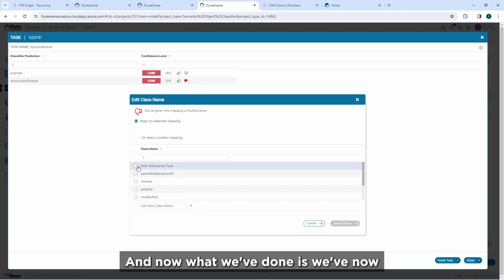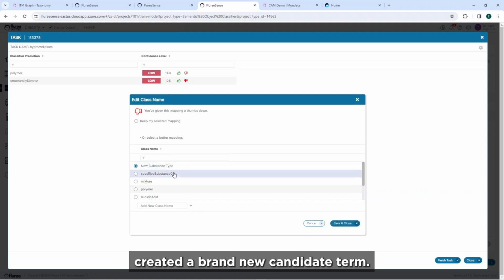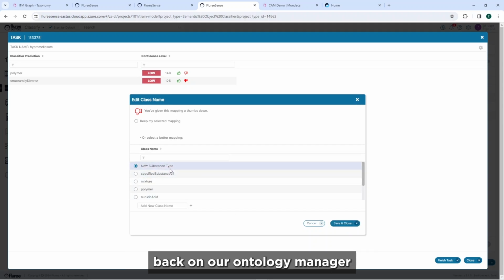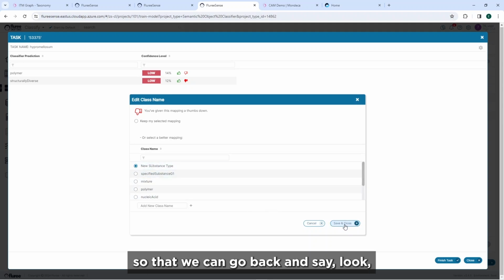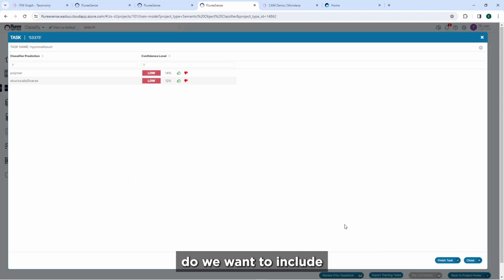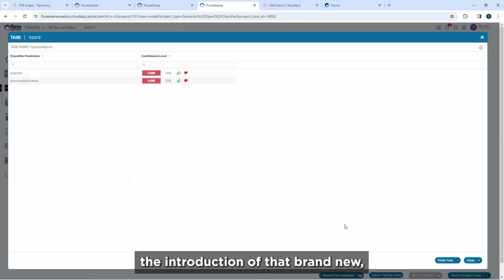And now what we've done is we've created a brand new candidate term. And this candidate term is something that would then appear back on our ontology manager so that we can go back and say, look, do we want to include and formally ratify the introduction of that brand new classifier into our ontology?